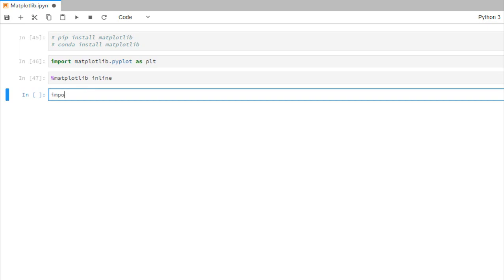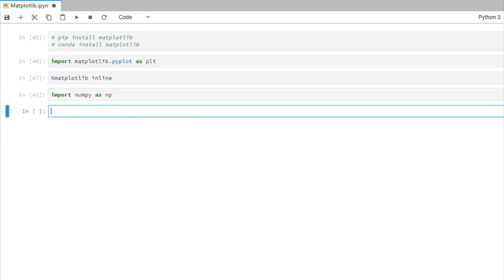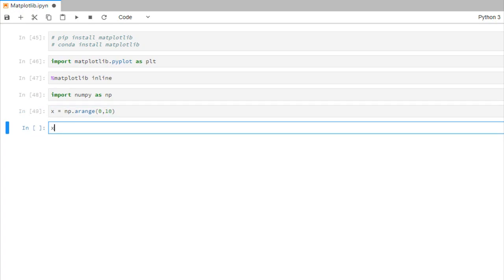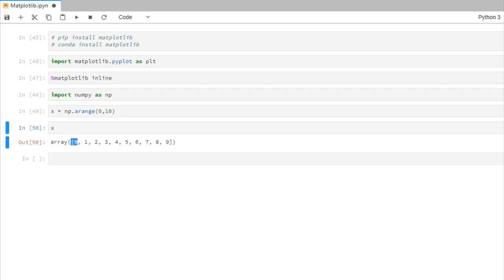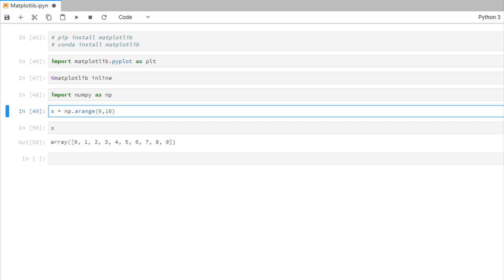Now let me start off by creating my data to be plotted on my Matplotlib plots. Let me create x equals np.arange, and let the starting value be 0 and the stopping value be 10. Then if I run that and I show you x, it's a numpy array starting from 0 and has an end value of 9. The np.arange function takes a start value and a stop value. The stop value is actually excluded, so keep that in mind.